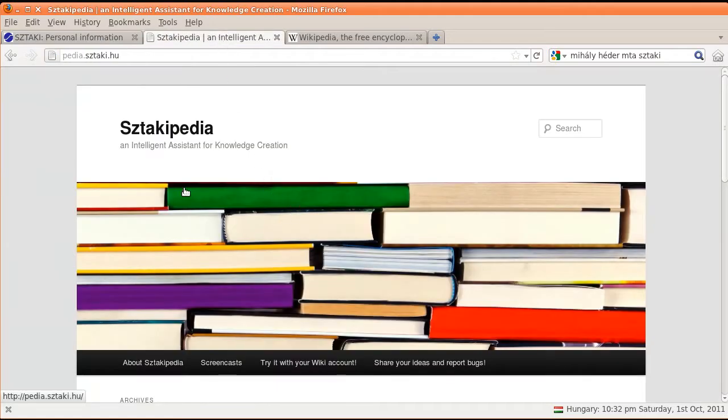And I want to introduce a research project which is called Sztakipedia. In this project, we aim to bring some intelligent computing into your browser. And the idea is that people who create knowledge on the web could use some kind of assistance from computational intelligence. And by knowledge, I not only mean wiki articles, but every kind of documents like blog entries, forum posts, and so on. Our first public application, however, is a toolbar for Wikipedia editing.